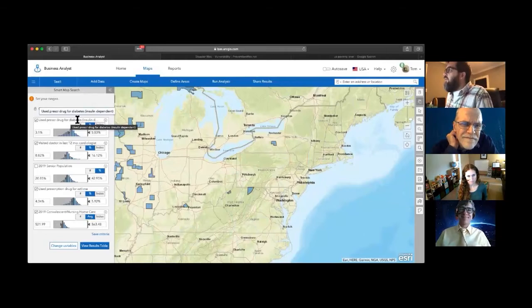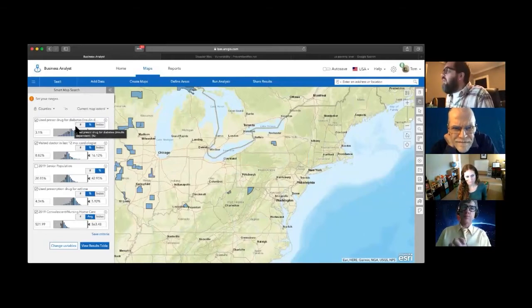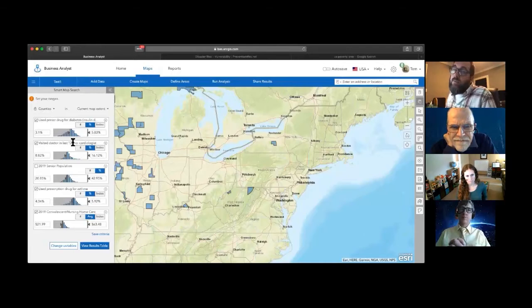My first data set that I've added is prescription drug use for diabetes. So these are folks that are using insulin-based drugs. That data is in Business Analyst Online. My second set of data is visited doctor in the last 12 months, and this is specific to cardiologists. So this starts to get at things like heart disease.